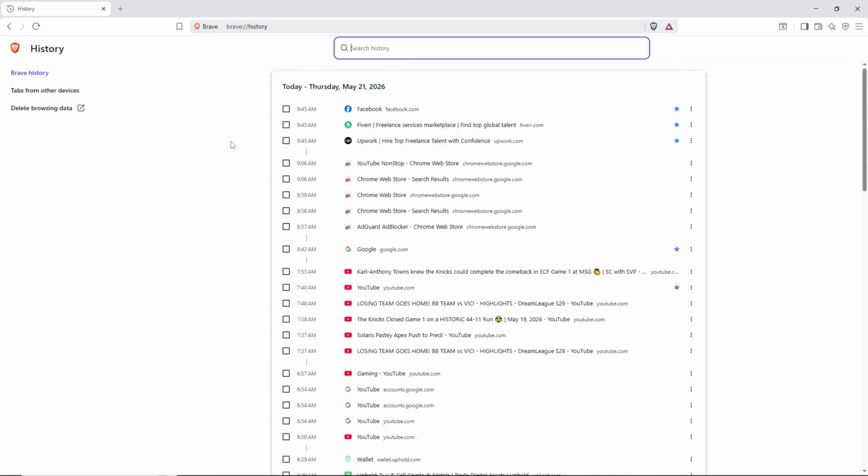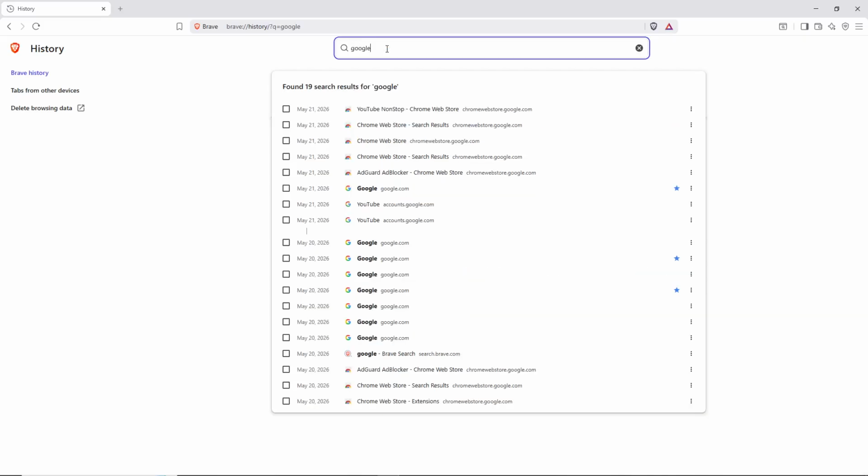Now, if you're looking for a specific website or URL in your history, you'll find a search box at the top of the history page. Simply type the website name or URL directly into this search box, and Brave will instantly filter your history to show only the entries that match what you're searching for.